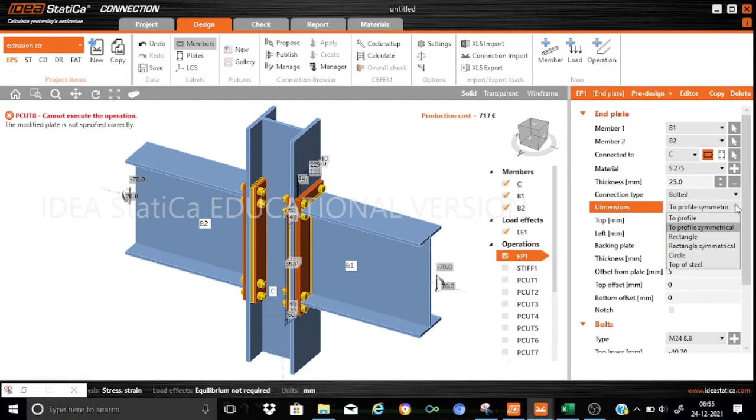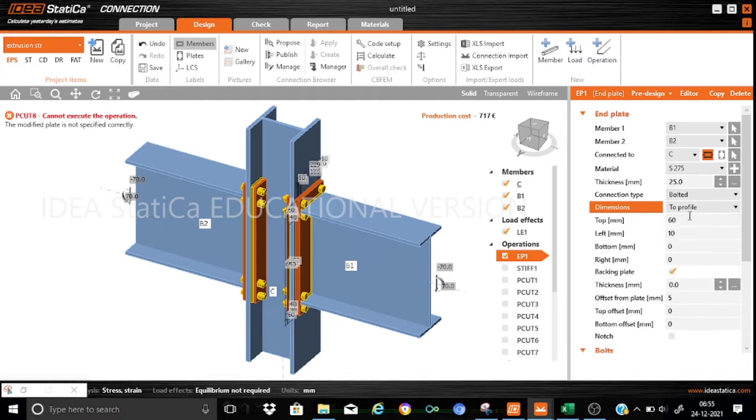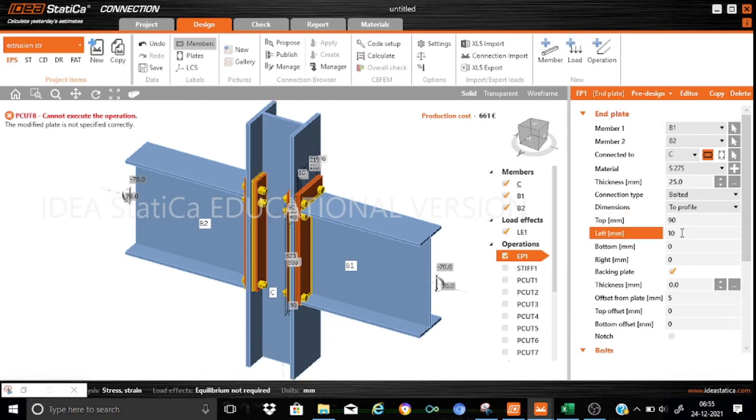So we'll choose it as profile to profile. That means with respect to the profile edges, we'll fix the dimensions of this end plate. Let us keep the top one as 90, as per our requirement. As we start modifying these dimensions, you will find that the corresponding changes simultaneously take place in the model in the GUI. Let us keep the left dimension as 21.